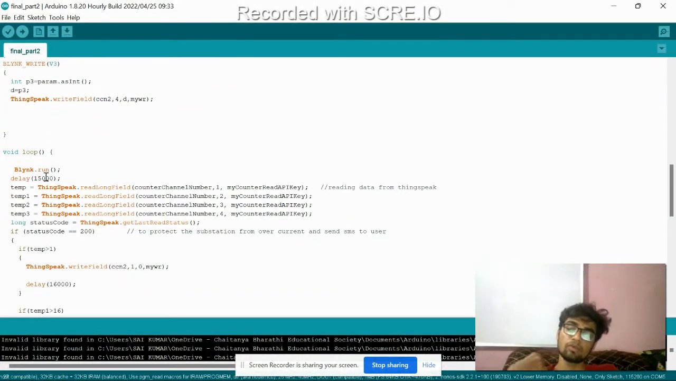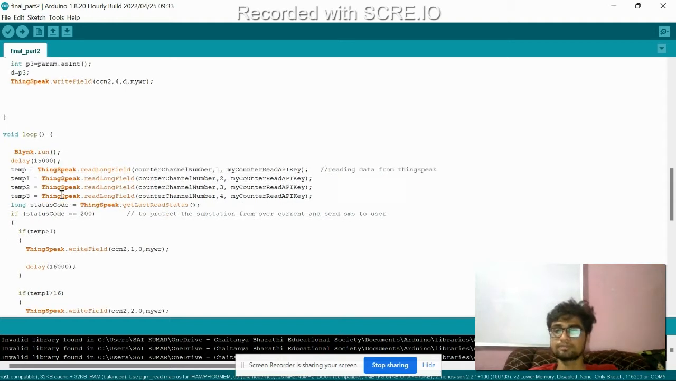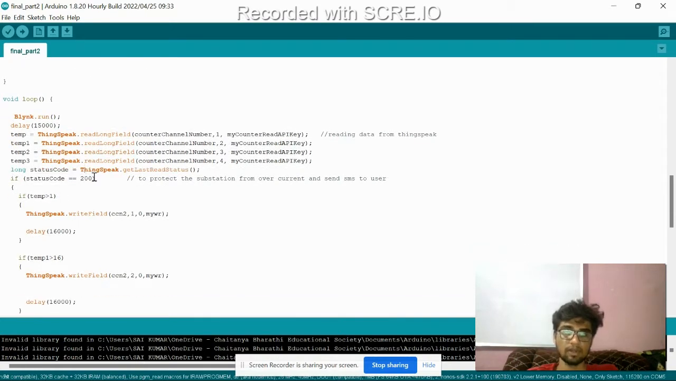In the loop, you have Blynk.run, which will set up our ESP8266 to connect with Blynk. After connecting with Blynk, the temp1, temp2, temp3 variables will read the values from channel number 1 from four different charts. These are the four parameters received from MATLAB Simulink to ThingSpeak and from ThingSpeak to ESP8266. After that, it will check the status code. If the status code equals 200, that means it read the data. If it is not 200, then there is no data coming from ThingSpeak, so it will not read.